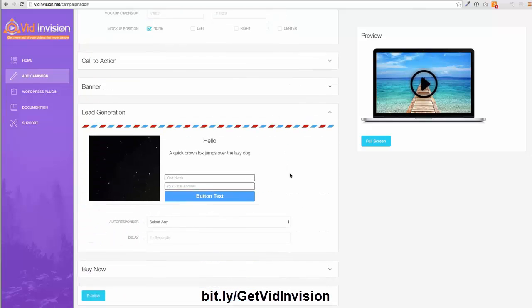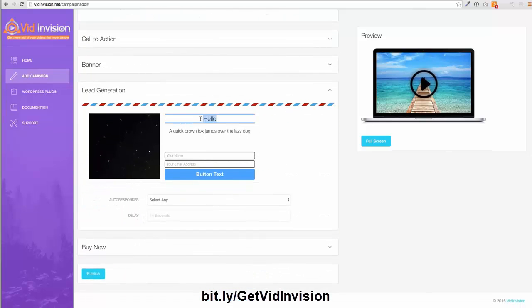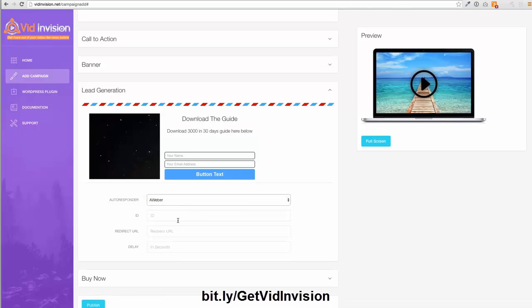If we wanted to, we can also have lead generation. So this is basically a lead generator. We can write in "download the guide," and say "download 3000 in 30 days guide here below," and people can actually subscribe. We can add our autoresponder in with the settings, then add our Aweber ID and our redirect URL as well, where people are going to go after they've opted in.